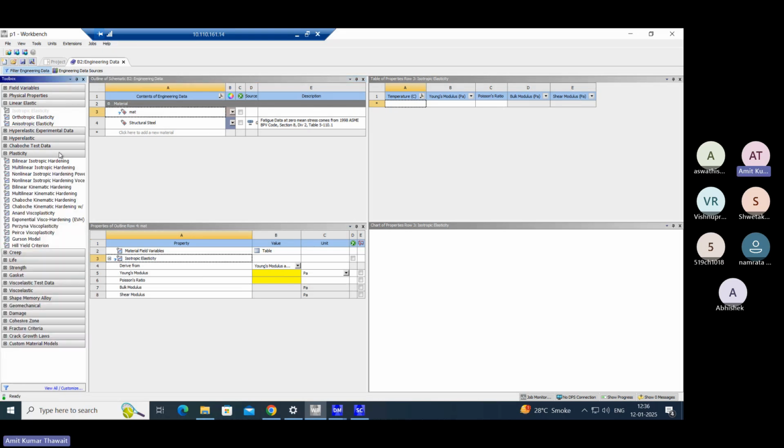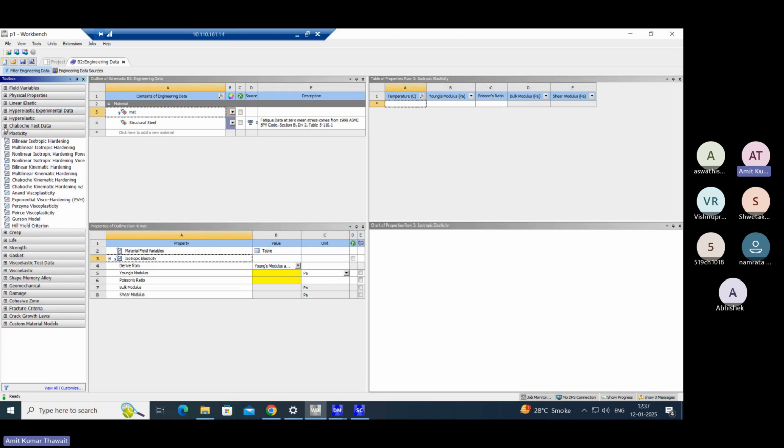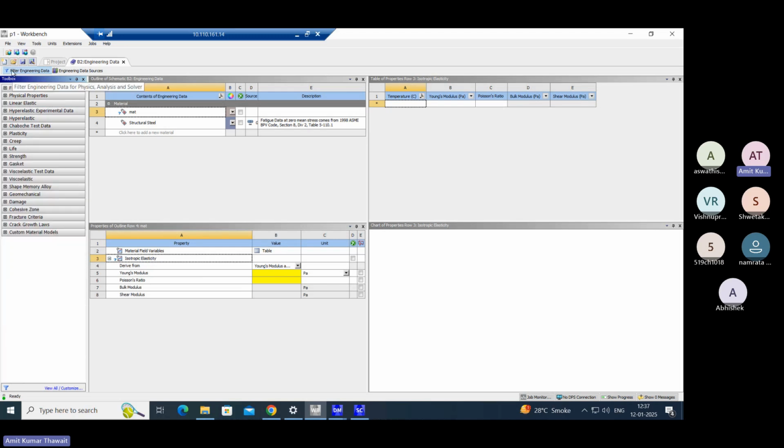There are different types of plasticity: bilinear, isotropic, multilinear, nonlinear. Different options are there for plasticity. If you want to add thermal properties, then, so some properties you are not able to see here. Why? Because you can see on top there is a filter engineering data option that is selected here. Okay, so what does this filter engineering data option do?